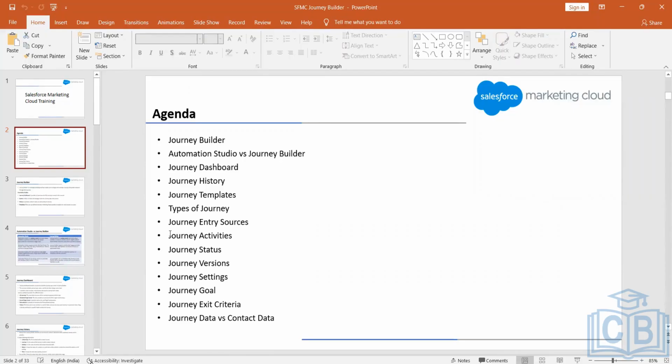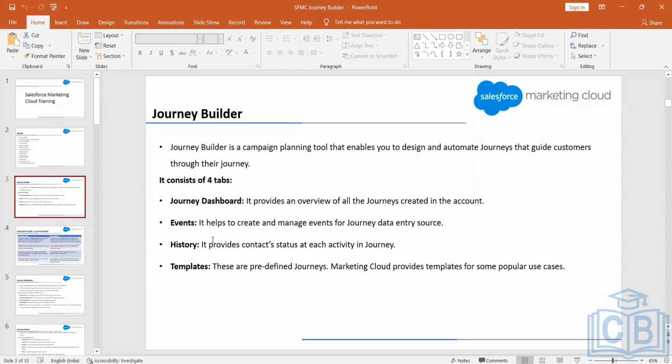And then we will understand different things like activities and entry sources in Journey. Let's start with the overview. What is Journey Builder? Let's understand this with an example.